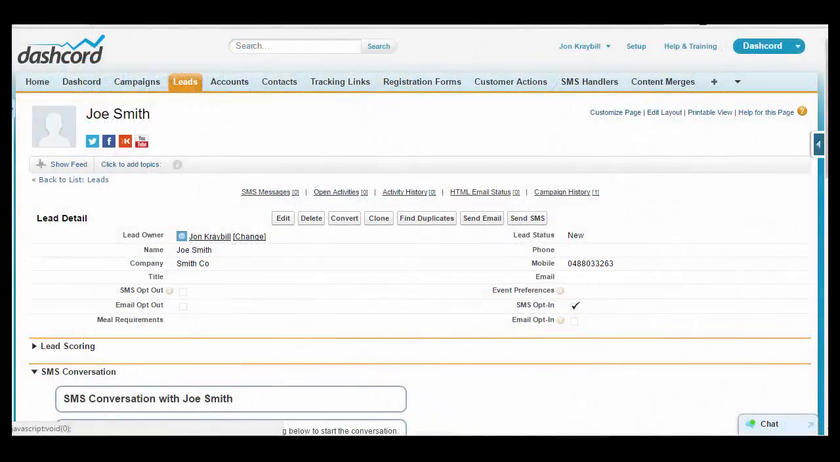So I'm going to start by looking at this lead record, Joe Smith. You'll notice that Joe Smith has a mobile number filled out here. This is actually my number, so we are going to see these messages as they come up on my phone. And I'm just going to scroll down here. We'll talk about some of the details on this record a little bit later.